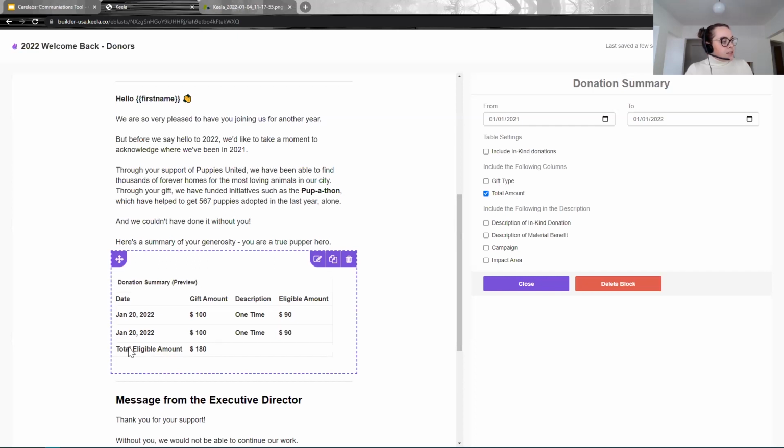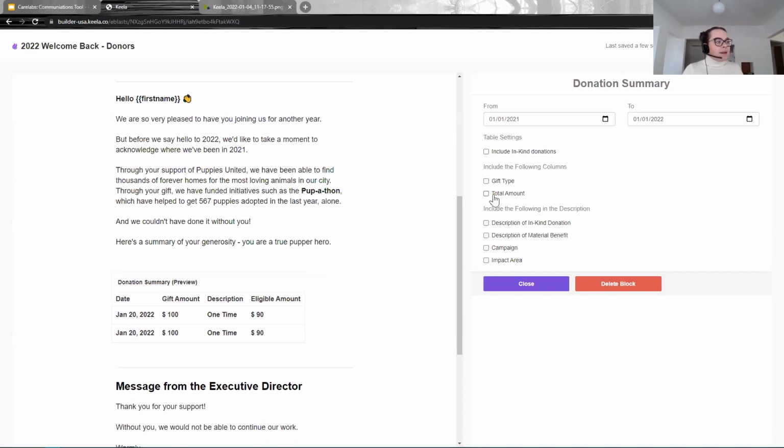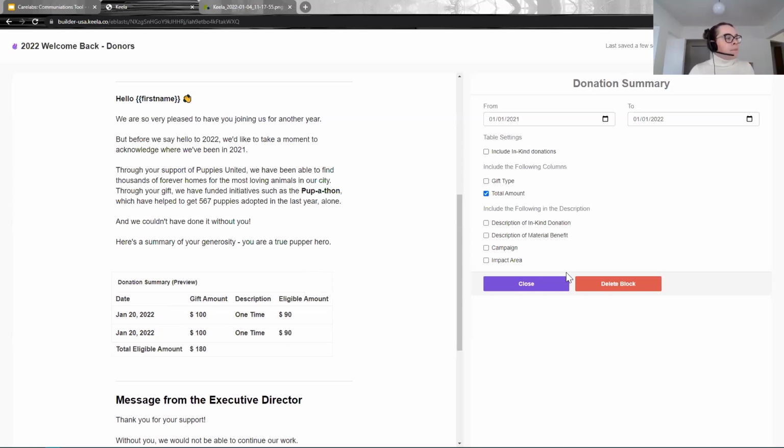The total amount is just this total amount down here. It can be really handy because it means if they're taking this to their tax accountant, this kind of record, they don't need to do the math, but it is more information. So if you're wanting a really streamlined version, you can remove that. I'm going to keep it.